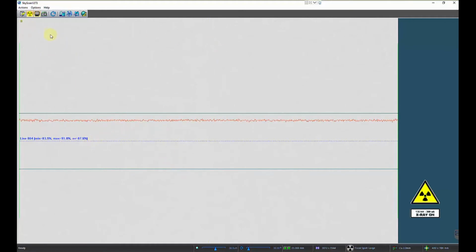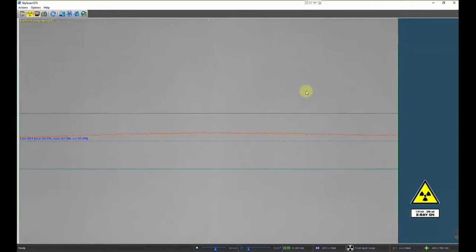So now that we have a clear field of view, we're going to disable our current corrections and we're going to look at the uncorrected image. And we see that we have a pretty good, smooth background image, which means that our detector is in good health. And we have an average transmission of about 62% right now, and that's kind of what we're going for. We're looking for an average of 60% transmission.